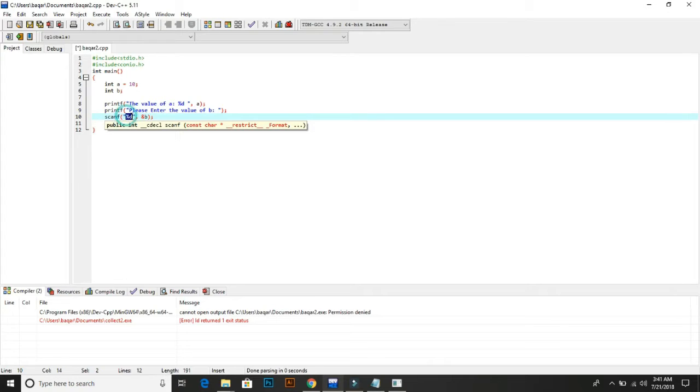If we are using this %d, it means we are storing a value of integer type in the integer type variable called b. So scanf is used to store any kind of value according to the data type. Like if we use %f here, we are telling the program that we are storing a floating point value, and if we use %c, we are telling the program that we are storing a character.